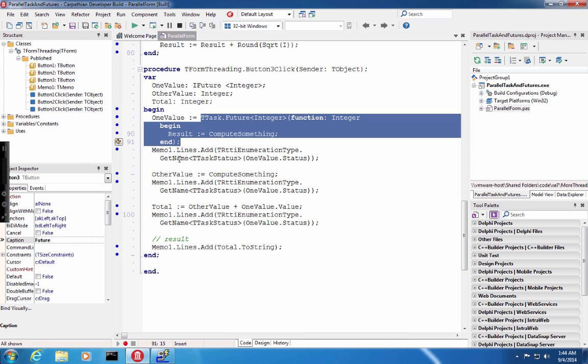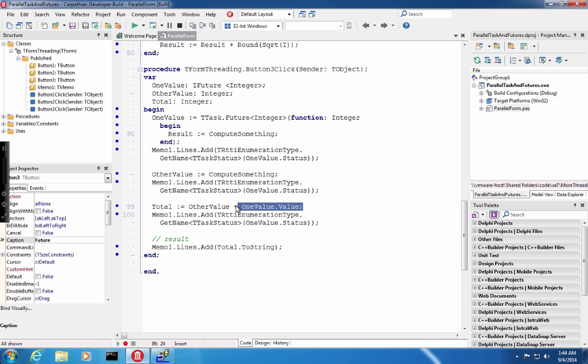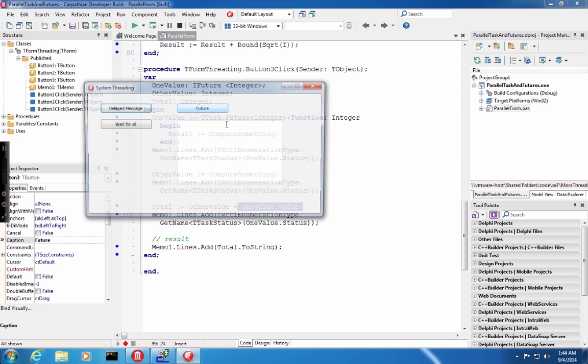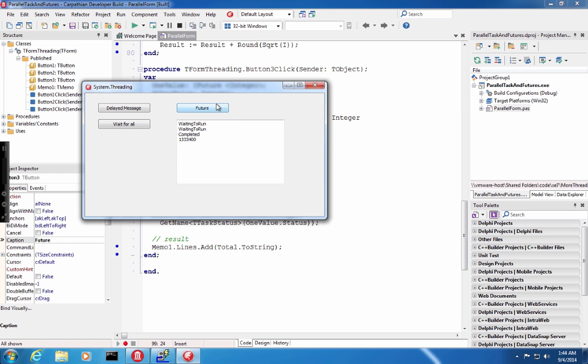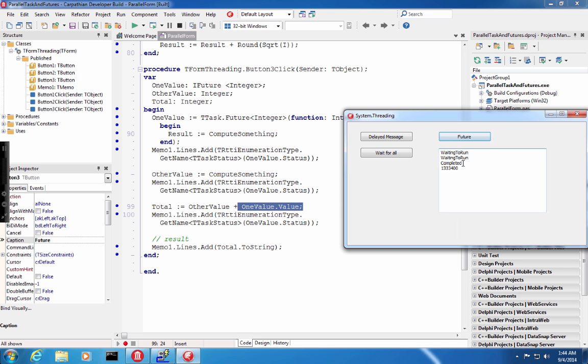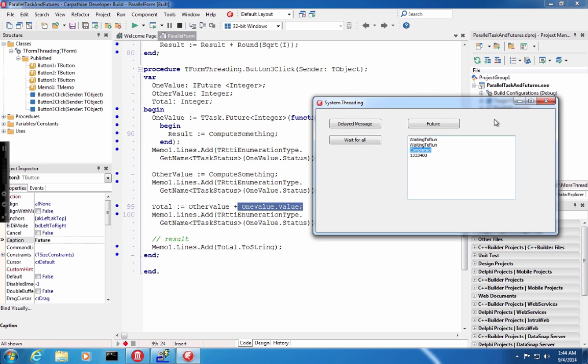And then what you can do besides checking the status of the task is at one point ask for the value of the future. And if it hasn't been calculated so far, it will be calculated at that time waiting for the task to be completed. So this is our future operation. Again, you see it's waiting, and then it tells us that the calculation is finished.